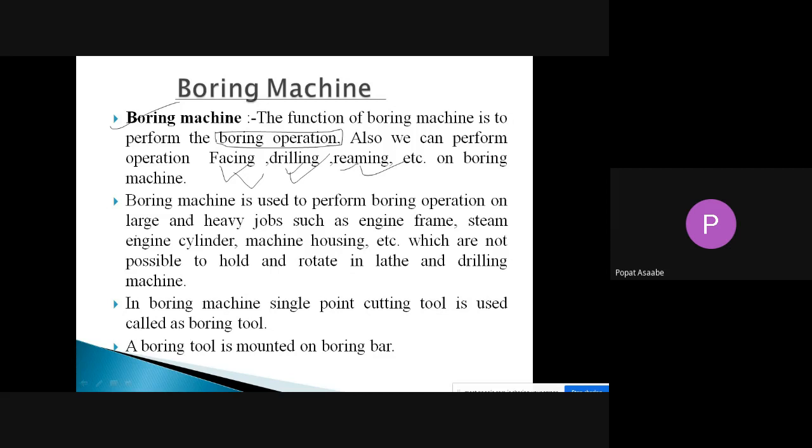Here, the boring machine is used to perform the boring operation on large and heavy workpieces, such as the engine frame. It means that with the help of the boring machine, we can perform the boring operation on the engine frame, then on the engine cylinder, then on the machine housing. To perform the boring operation on such workpieces, we require a boring machine.